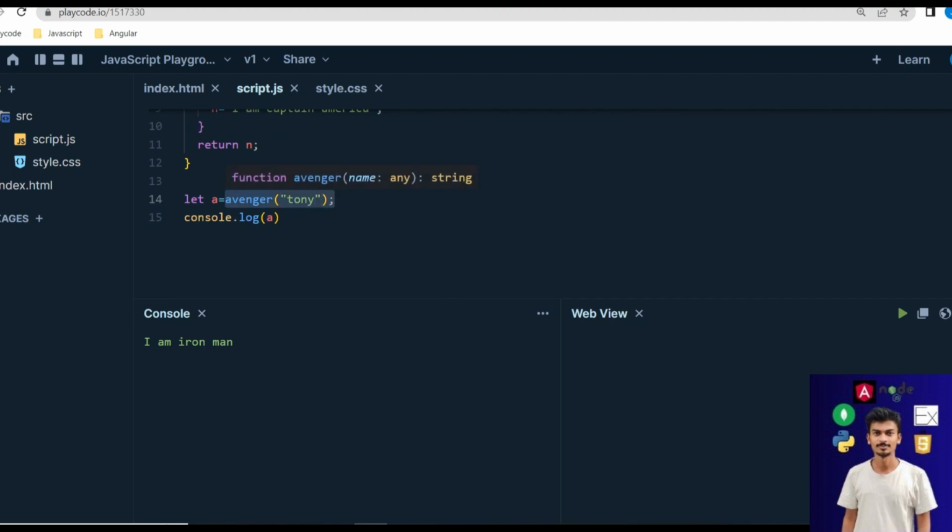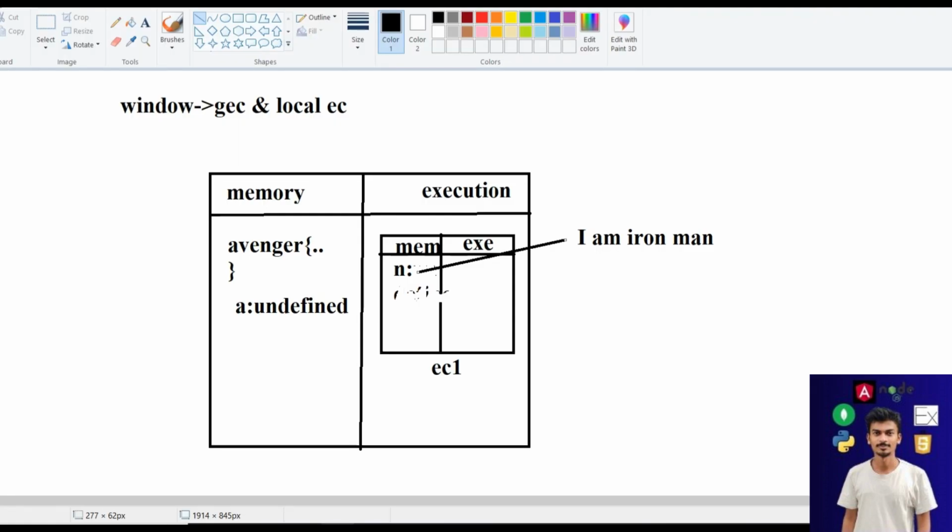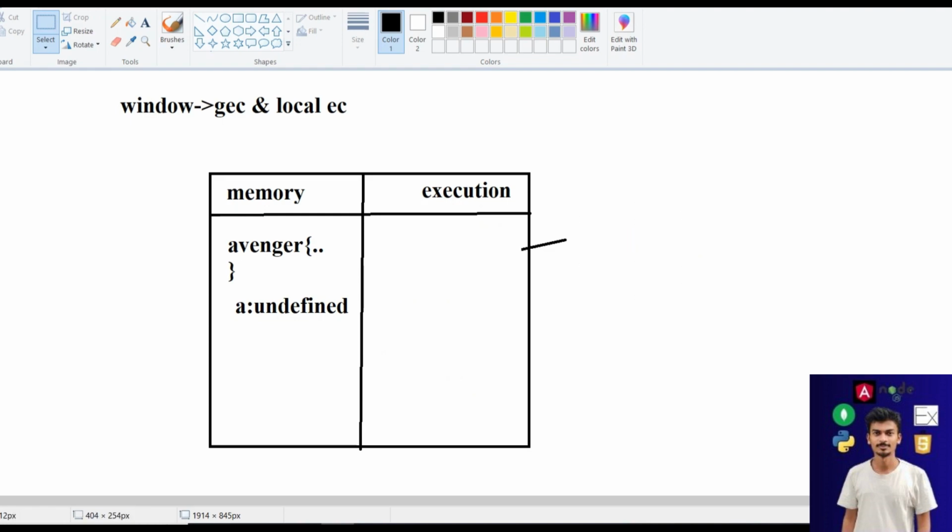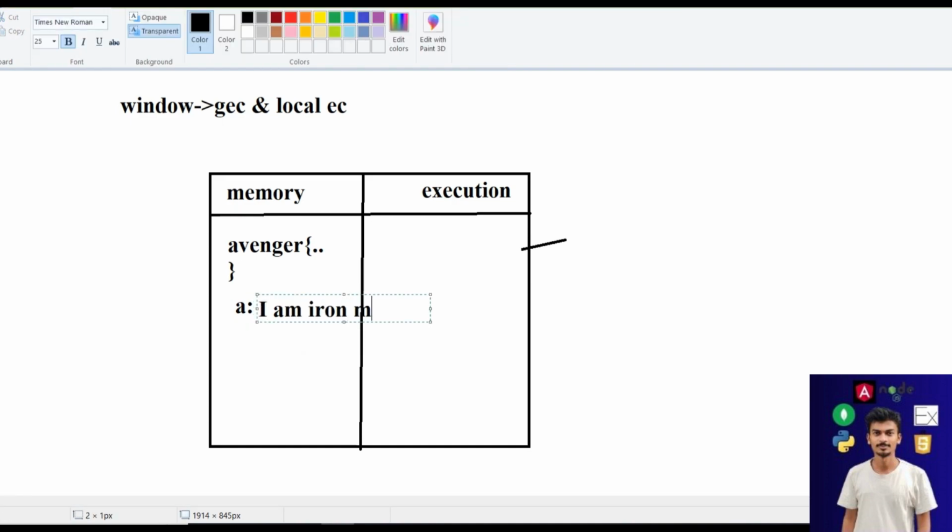A will be assigned with the return value. It will return n value. Okay. So n will be Iron Man. It will return the value. If it returns, this execution context will get deleted. This execution context's whole value gets deleted. Then A will be what? It's I am Iron Man. That's it.